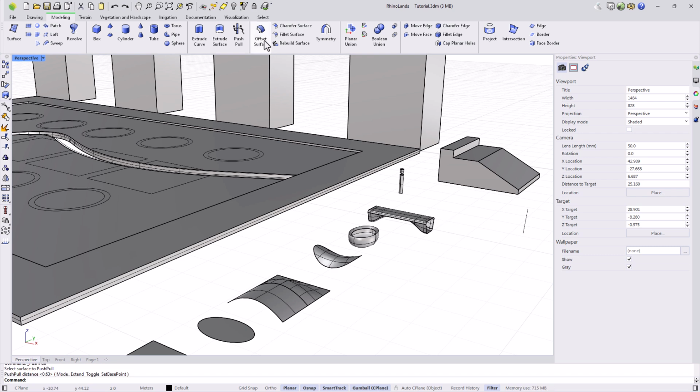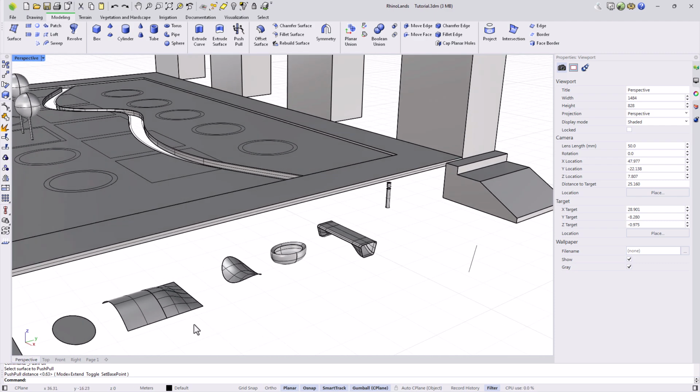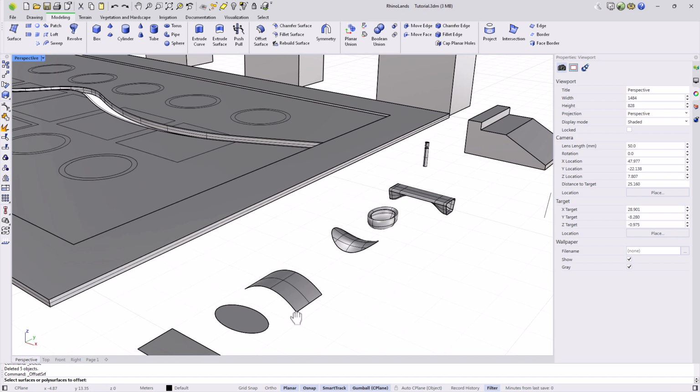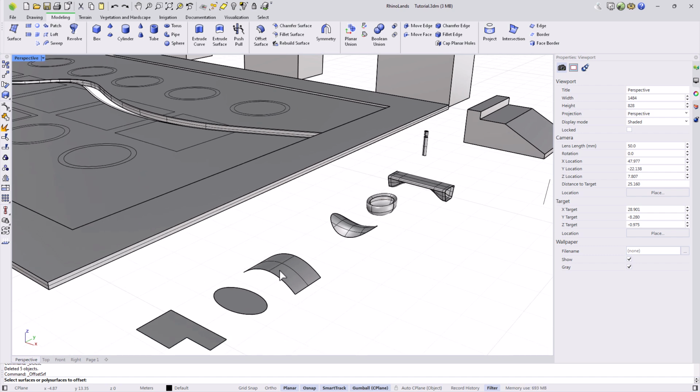In the next section, we have tools to modify and optimize existing surfaces. Starting with surface offset, this allows us to create a copy of a surface or also a polysurface in such a way that all positions of the copied surface are at the same distance from the original surface.